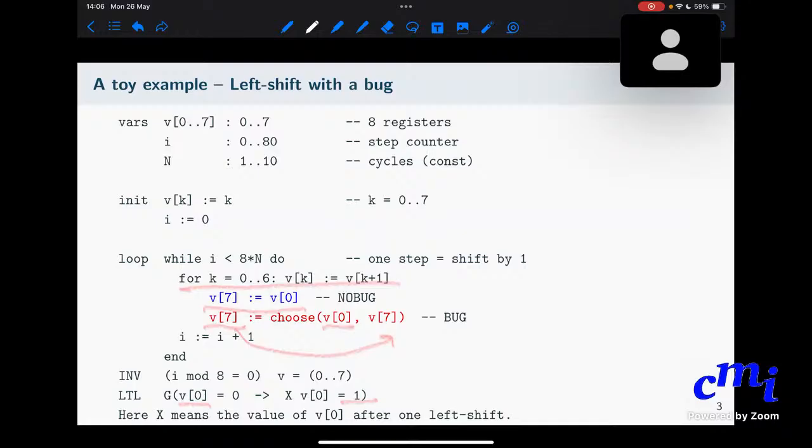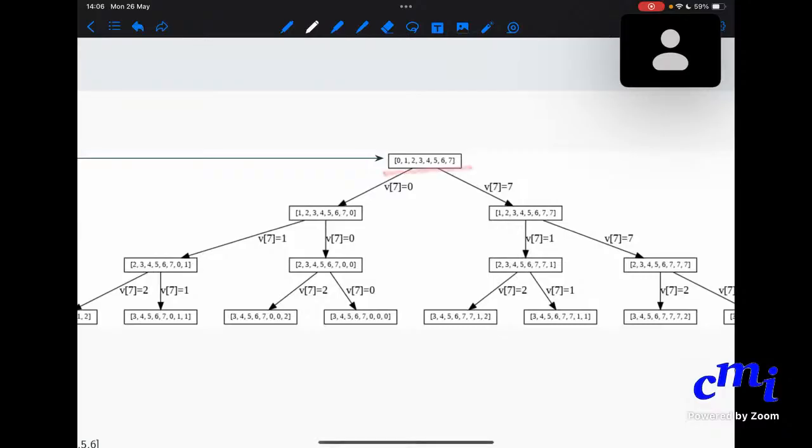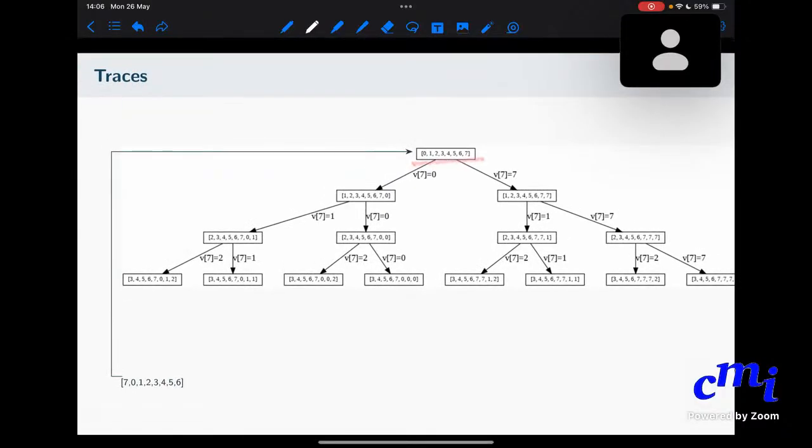Right. And here's a visual representation of how the bug manifests. The arrow shows the trace where it is incorrect. So you can see here it's 0, 1, 2, 3, 4, 5, 6, 7. And ideally it should go to 1, 2, 3, 4, 5.